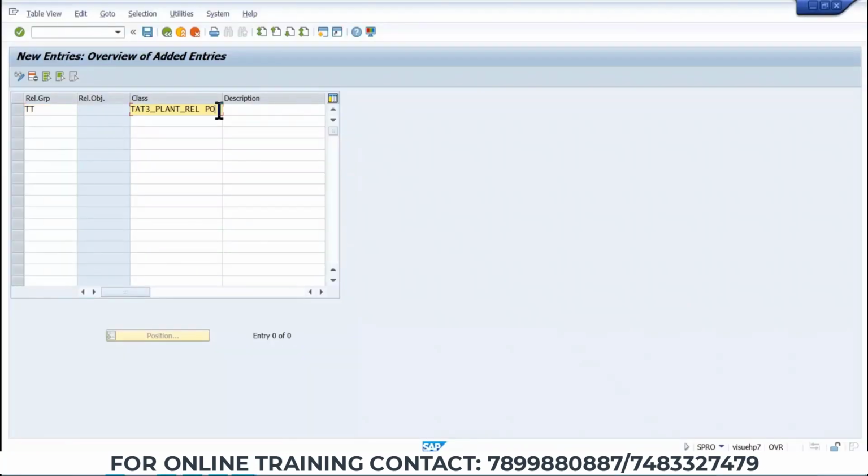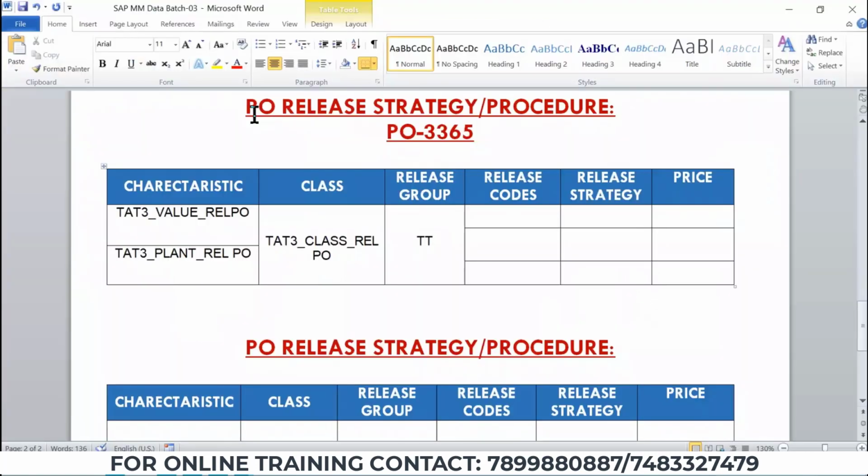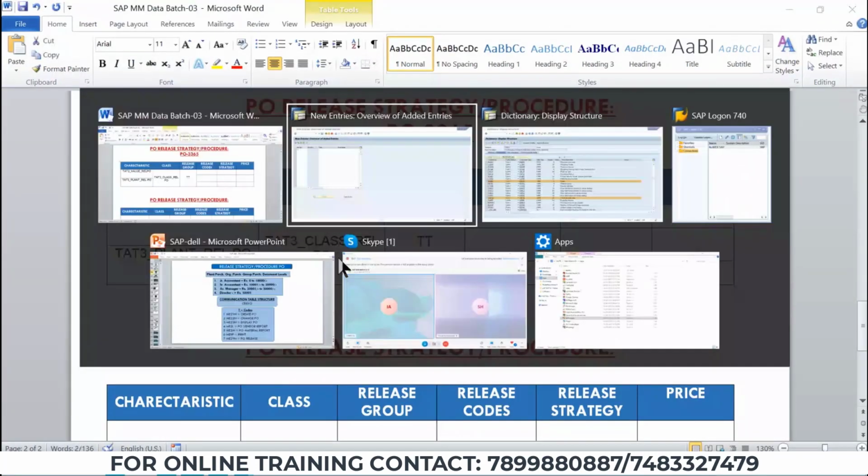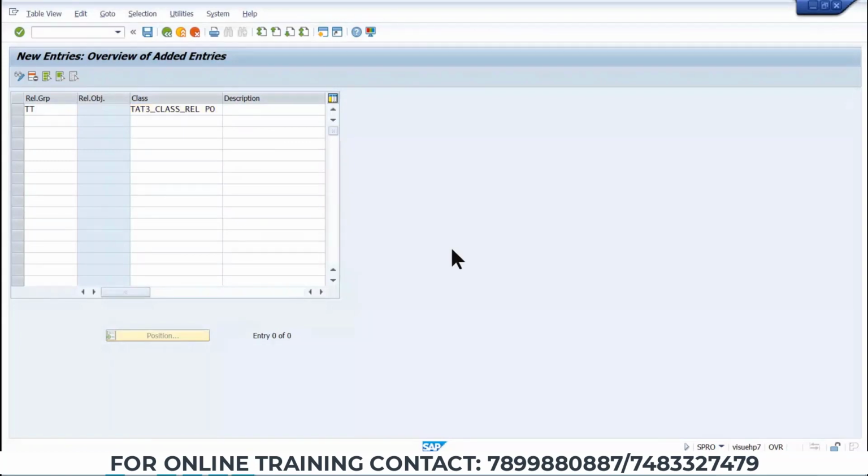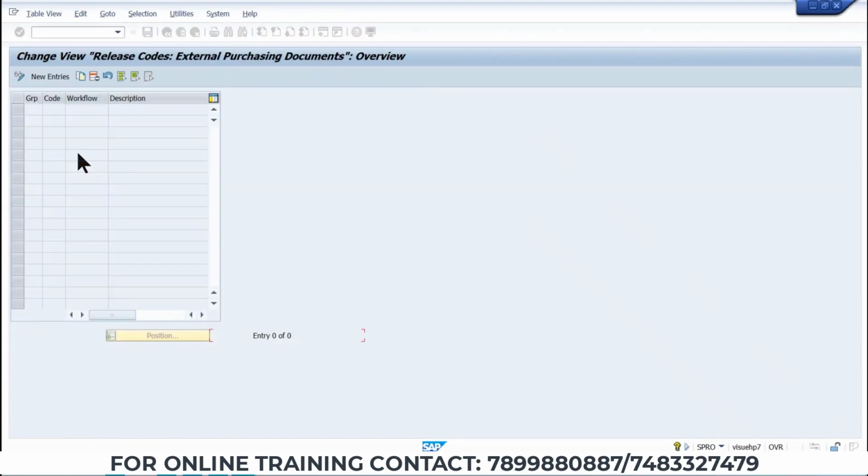Class. See the descriptions. So release codes. If you get anything existing here, you just delete it, save it, and you will get the new entry like this. So click on new entry. So in the release codes, we are going to define the hierarchy of the approvers.